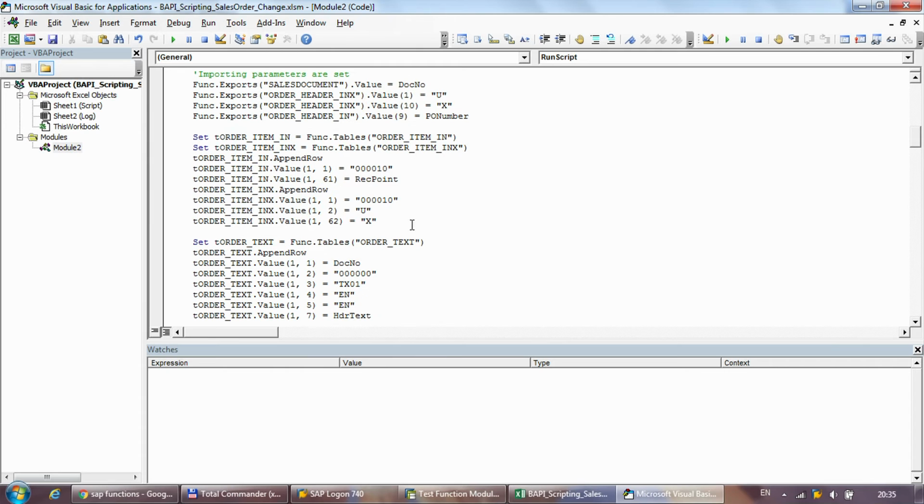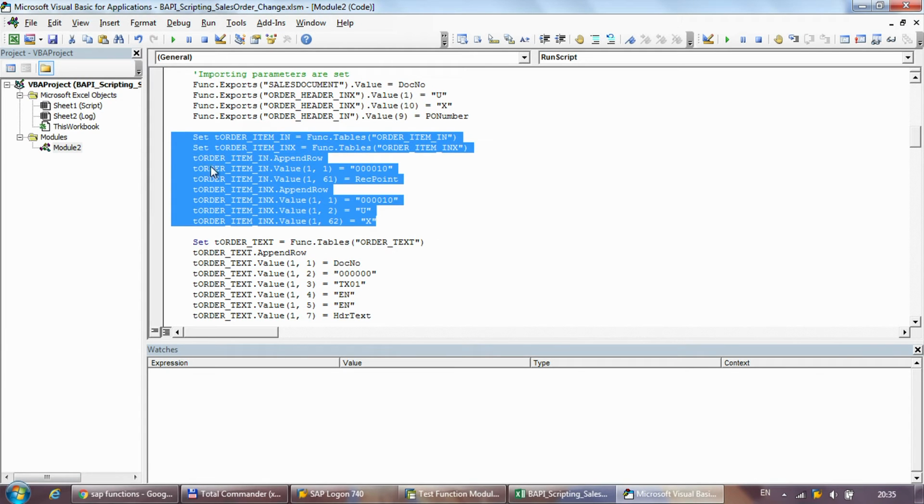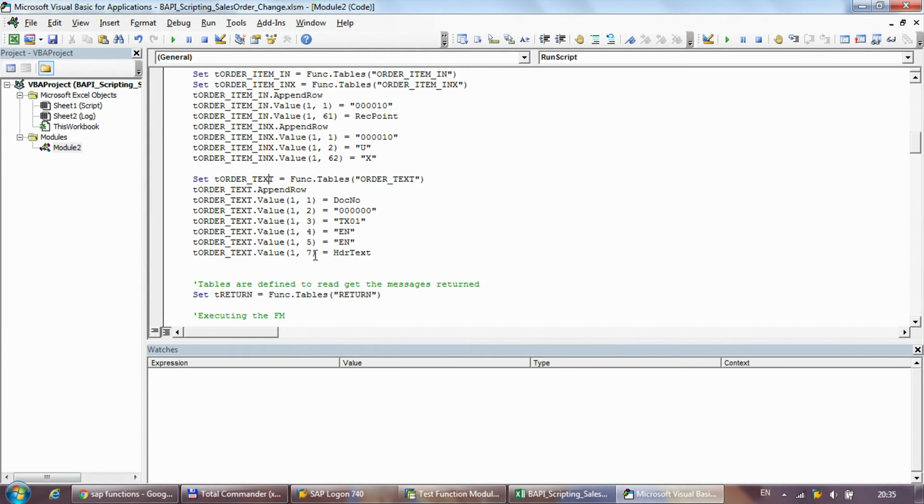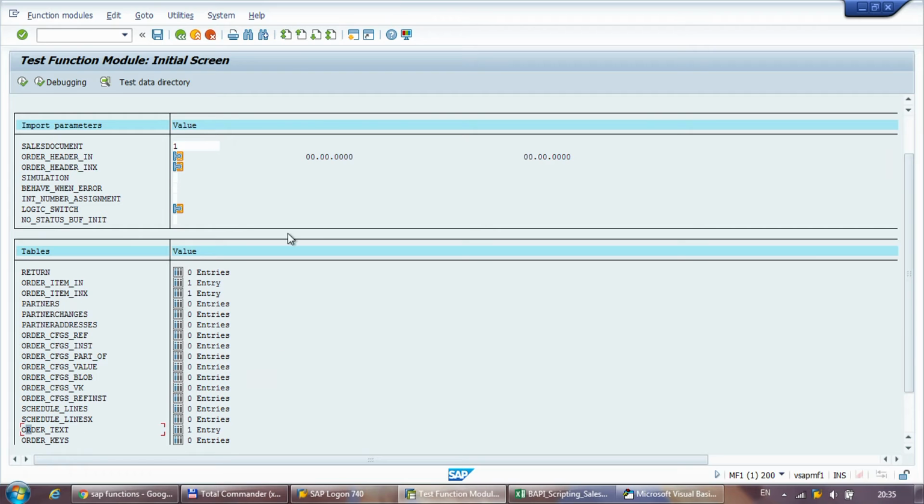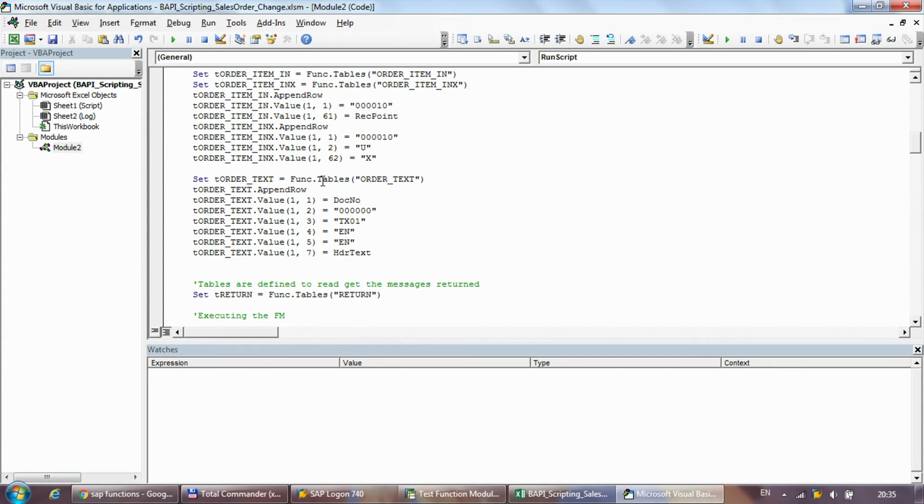Okay, going back to the code, we dealt with the item updates. Now we go into the order text, which is going to be slightly simpler because there is only one structure, which is the order text. We don't have a separate structure for text and text X. So we create just one table. So T order text equals function tables and order text.